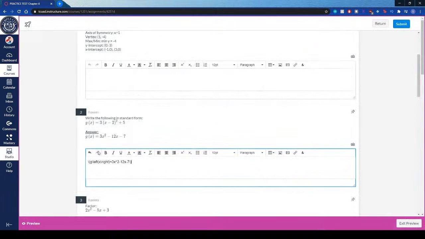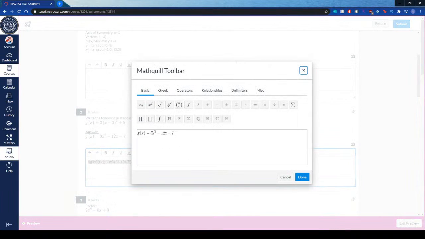So now once you click done, it'll look like this kind of weird thing, but that's just the form, or the code or whatever. So if you want to check your answer, you can figure it out by reading it, or you can highlight it and click on mathquill again and it'll show you in the correct form of how you would view it.